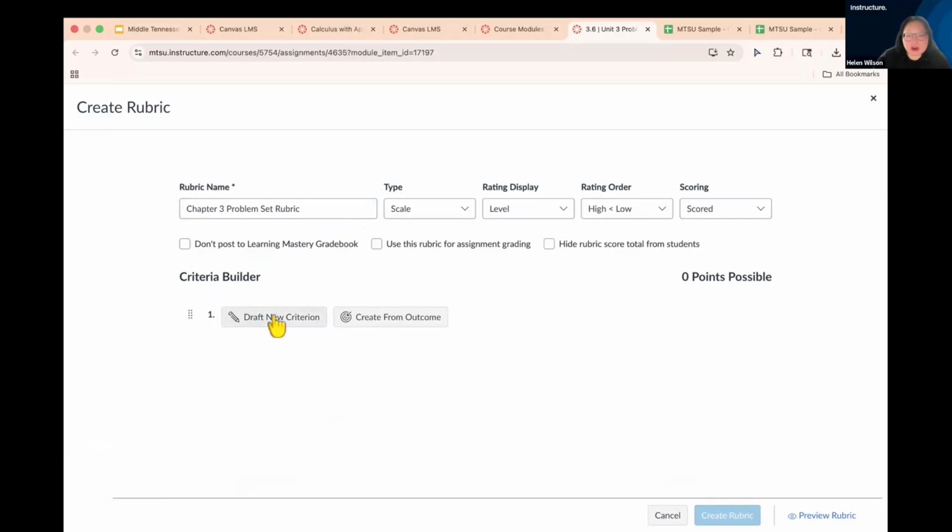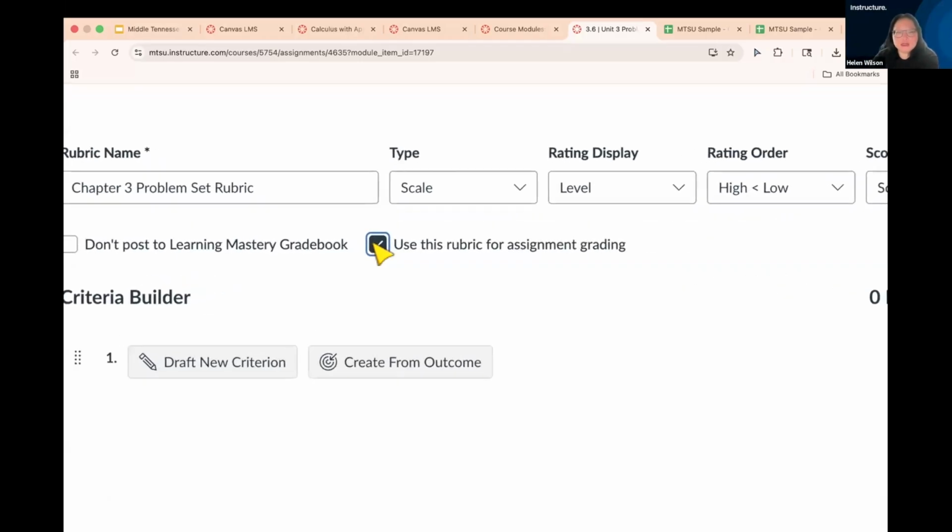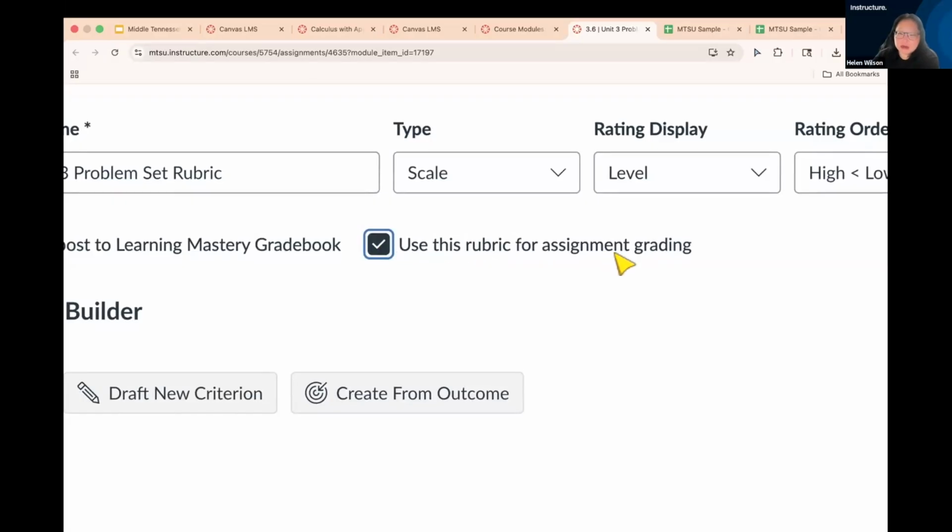Including the name, type, drafting a new criterion, all the steps are the same. I also think an advantage of creating the rubric this way is that you can set the rubric settings right away. Now, when it comes to best practices here, I think it is easiest for students to understand that the points earned in the rubric are the student's grade. So the allocation of all those points in the rubric get added up, and in the grade book, that's their grade. In which case, you do have to check off this box, use this rubric for assignment grading.